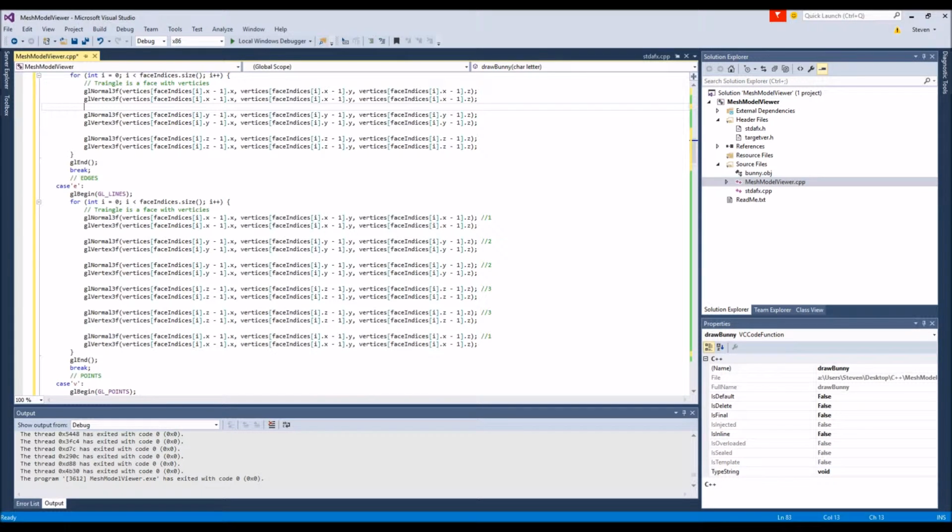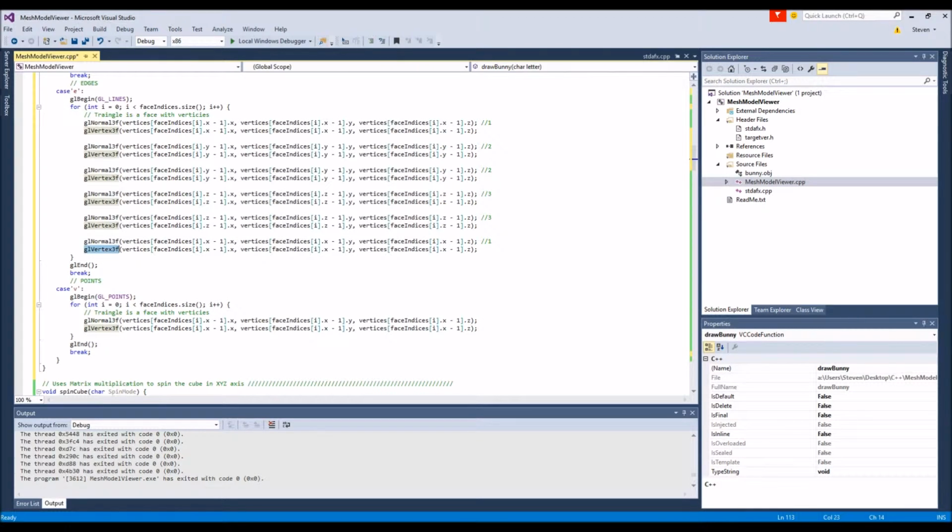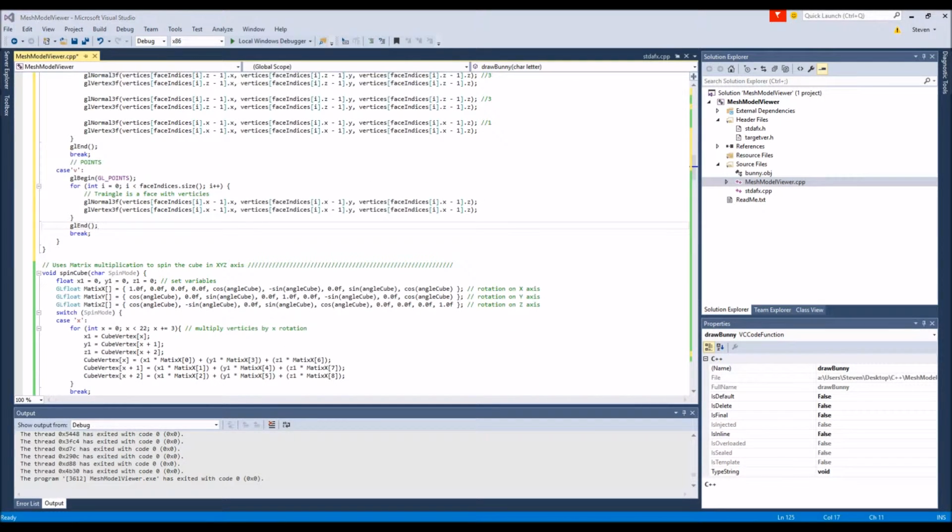Again, with the lines, you've seen this before. So line start, line end, line start, line end, line start, line end, again creating triangles. And then for GL points, we just map through every single one and plot the point. And it's that simple.